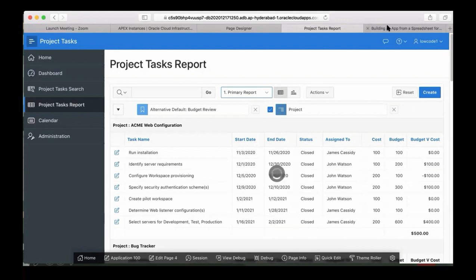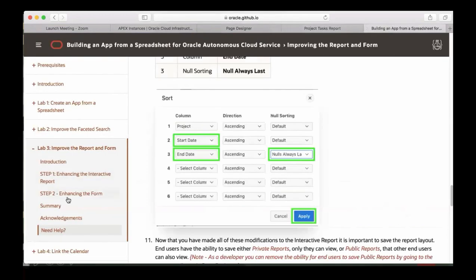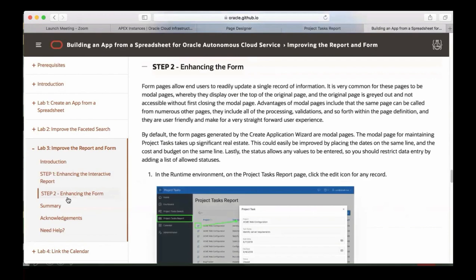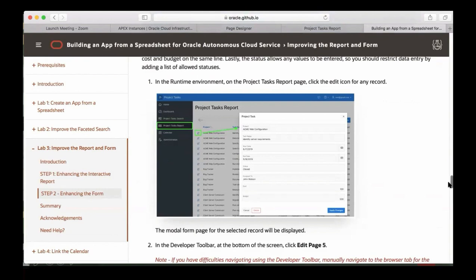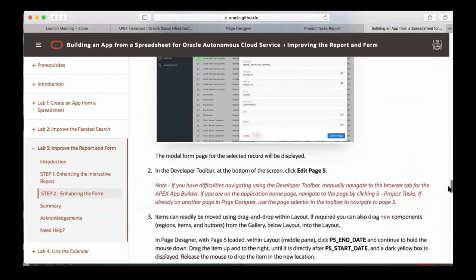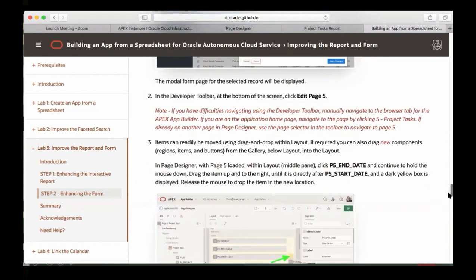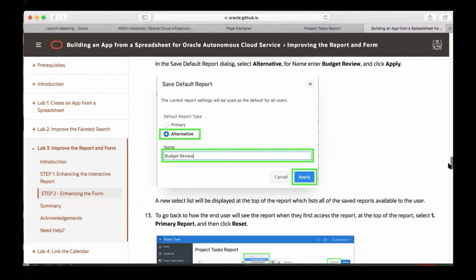Okay, so let's take a look at what's there in the next step. The next step in this lab is enhancing the form. Now we already noticed that the interactive report has an edit link, which you click to edit the particular form page, which will navigate you to the form dialog where you can make some changes and say apply changes that get reflected in the report. So we'll be making some changes. Let's see what we do here.